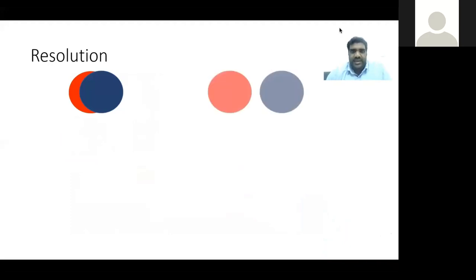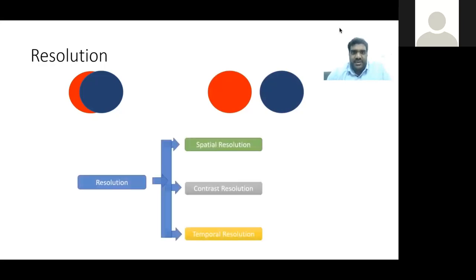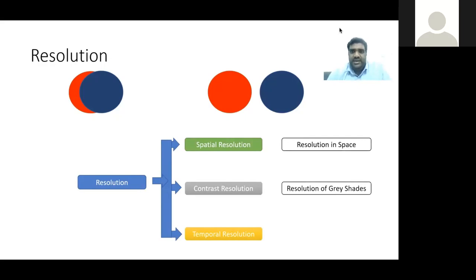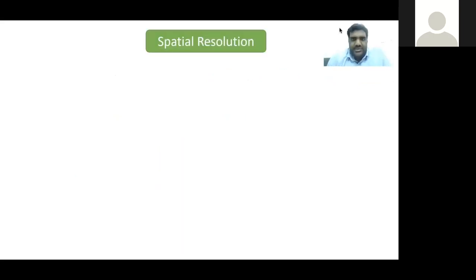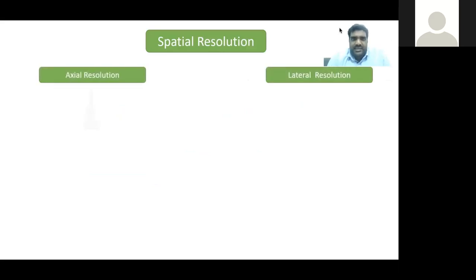So what is resolution? The ability of an imaging system to differentiate two structures that are close to each other as separate structures is called resolution. The different components of resolution are spatial resolution, contrast resolution, and temporal resolution. Spatial resolution is the resolution regarding space, contrast resolution is the resolution regarding gray shades, and temporal resolution is the resolution regarding time.